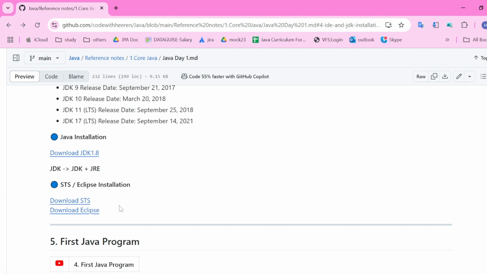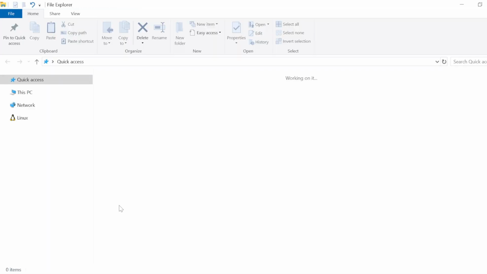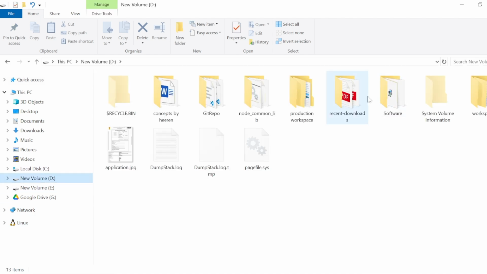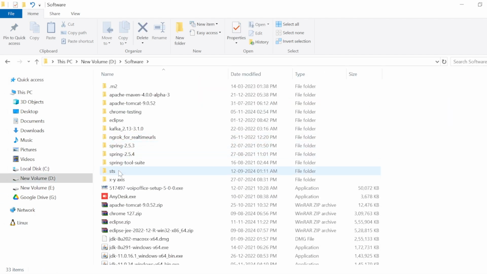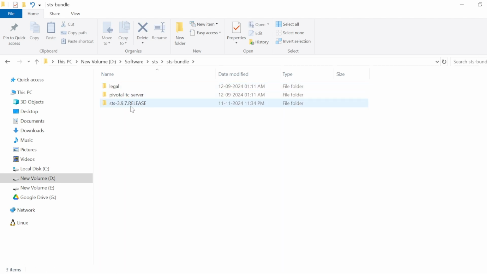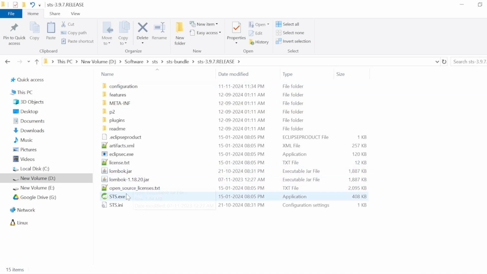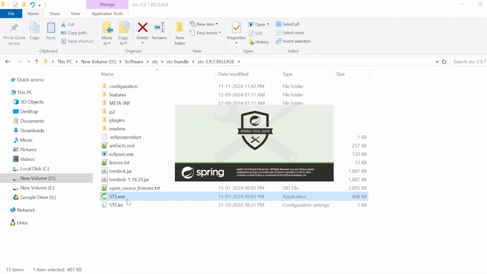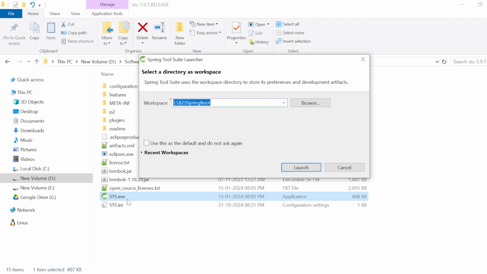You first have to download the STS or Eclipse zip file, and then, for example, I have already placed it in software. I have created a folder here with the name of STS, and inside here I just place that zip file. Then I unzip that, and inside here I'm getting these three folders, and then I'll go to this STS 3.9.7. When I go here, I just need to double click on this sts.exe. This is going to start my STS. And the same process for Eclipse as well. You'll get eclipse.exe and you can trigger Eclipse the same way.